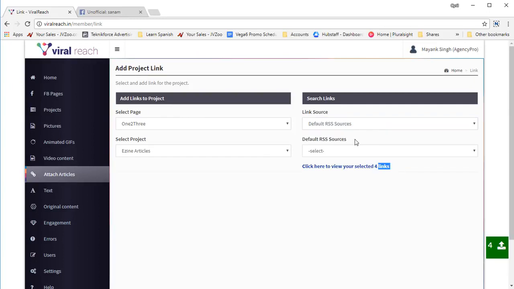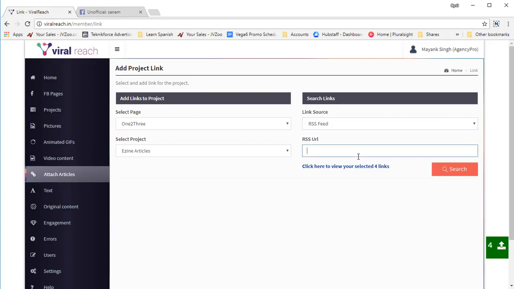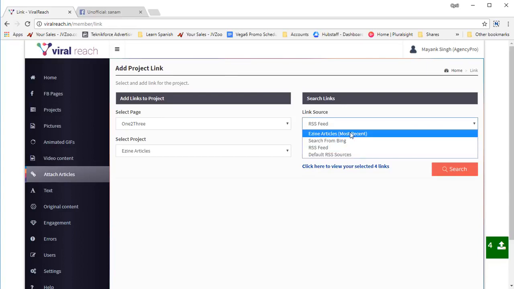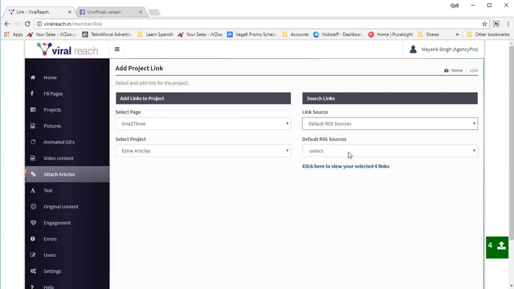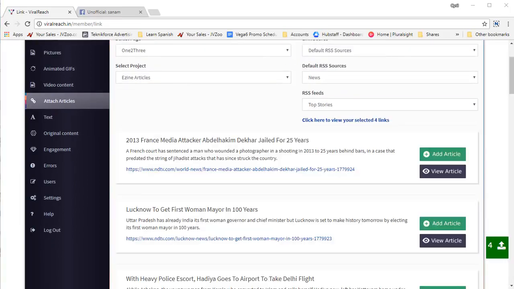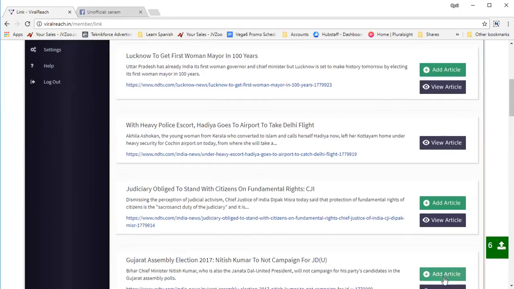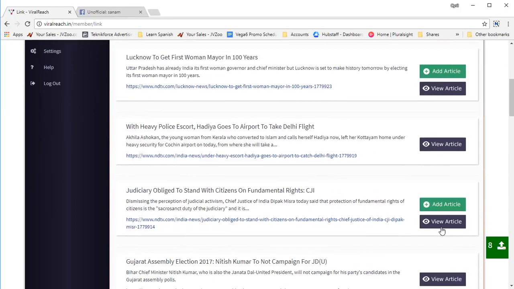So just put in any keyword and the articles will come from Bing, or you can actually connect to an RSS feed. So if you got an RSS feed, maybe from your blog or any other location, maybe someone else's blog or maybe a prominent website that you admire, you can put in the RSS feed there, or just get the default RSS sources for news and technology. This is Google News. You can select the top stories, for example, and all the top stories will be posted to your website.